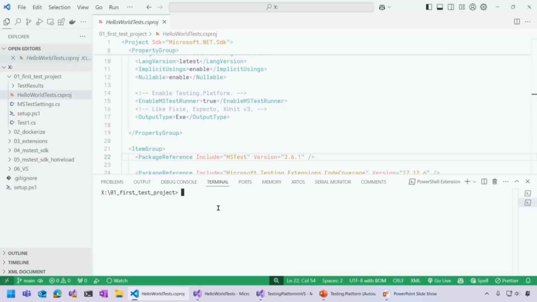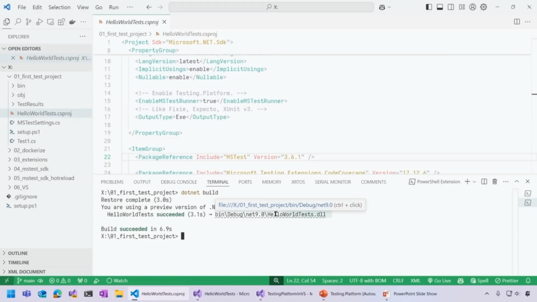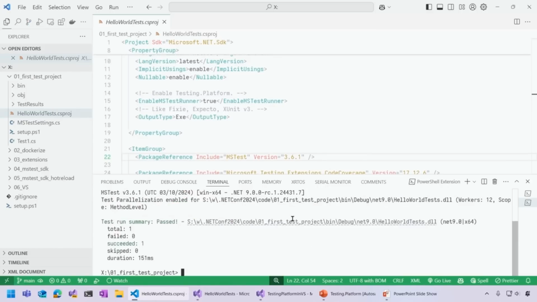So let's go and build it. We do dotnet build. That builds the project. Any second now, and we got a DLL. We can copy it here and change that to exe, run it, and it runs my tests. Very fast.